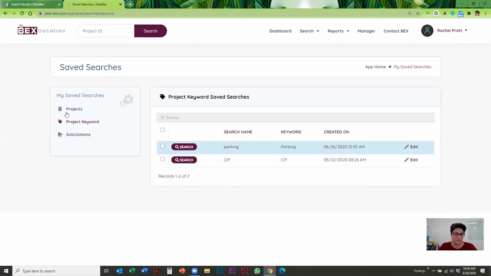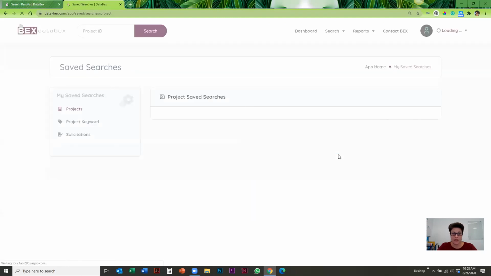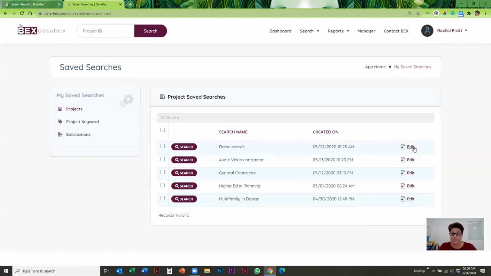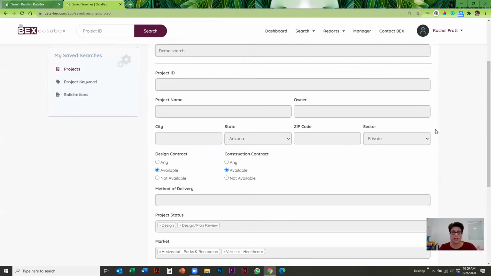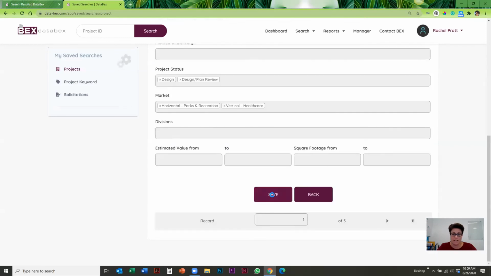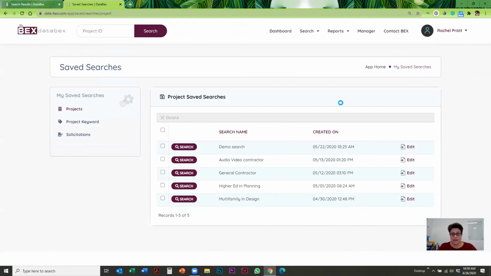This is not the best one. Let me go back to projects, because it gives you the actual form, the search form. So if I wanted to change the criteria in that particular one, it'll open up the actual project search by details form. Then I can change whatever it is I need to change. Maybe I said, no, I want to do private instead, and then save. And now it updated. It's going to update for your saved searches and your digests.